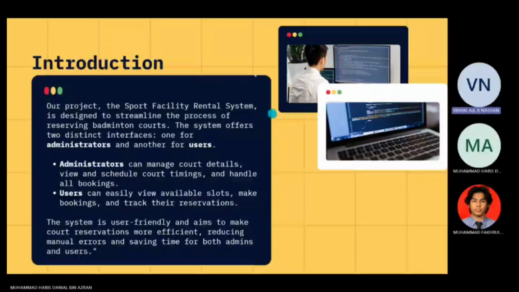As an introduction for our project, the sport facilities rental system is designed to streamline the process of reserving badminton courts. The system offers two distinct interfaces, one for administration and one for users. This system is user friendly and aims to make court reservation more efficient, reducing manual errors and saving time for both admins and users.